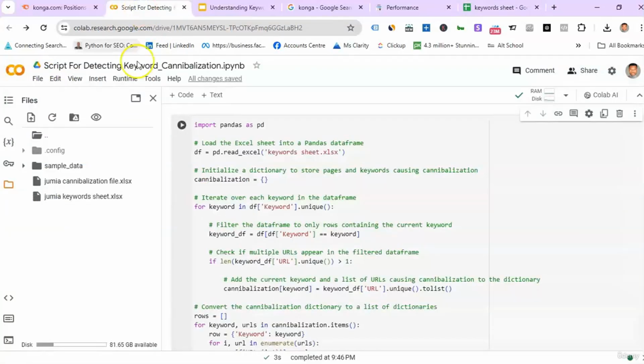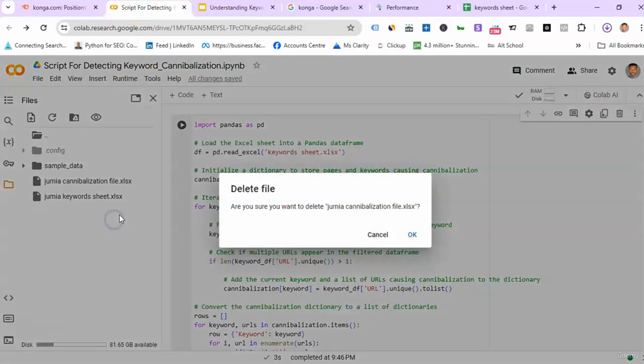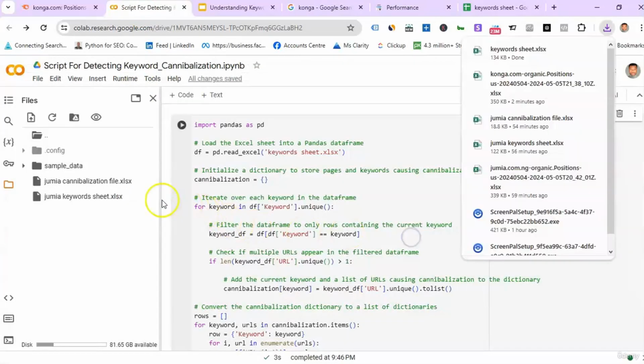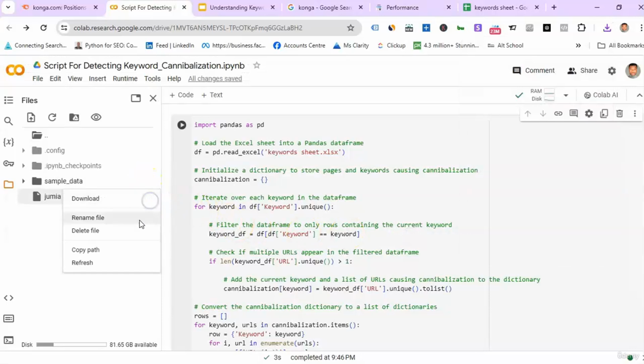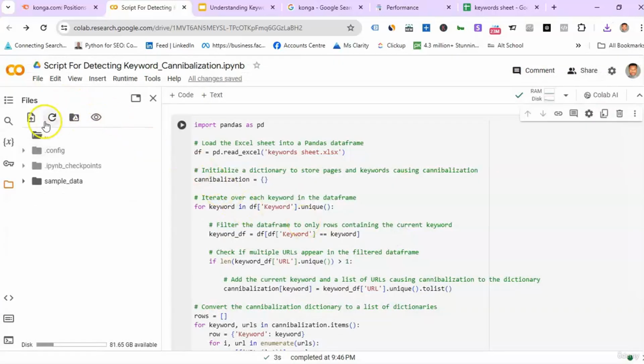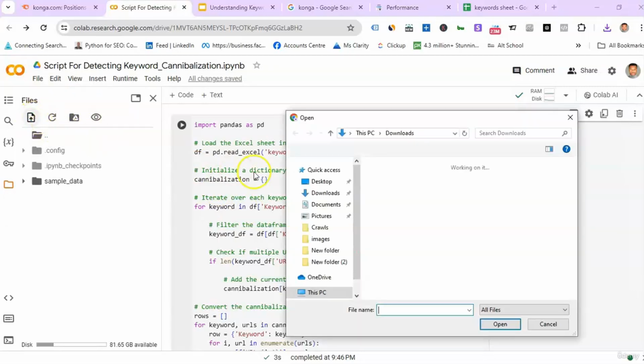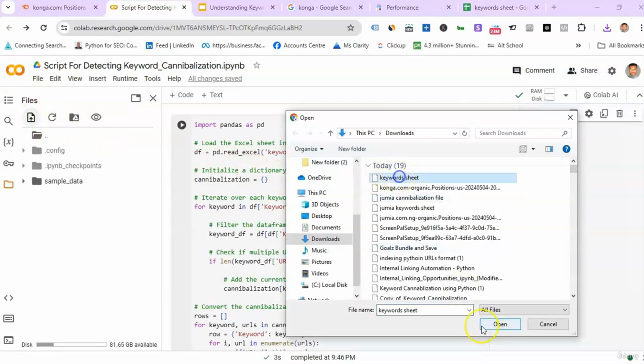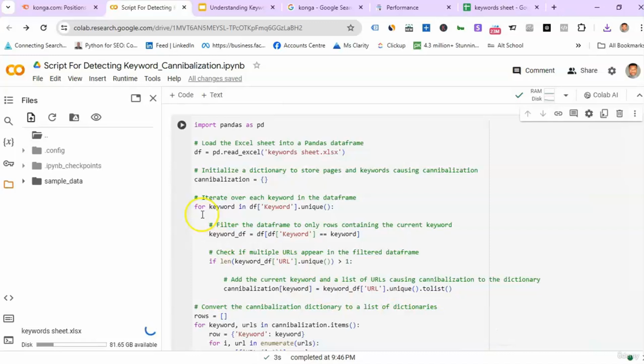After downloading as an Excel file, what I need to do here is that I need to upload this file to my Google Colab environment. And I'm going to share the script with you so that you could also run it yourself. So I click here to upload, and I upload the sheet, and then I have to ensure that the sheet is referenced here.